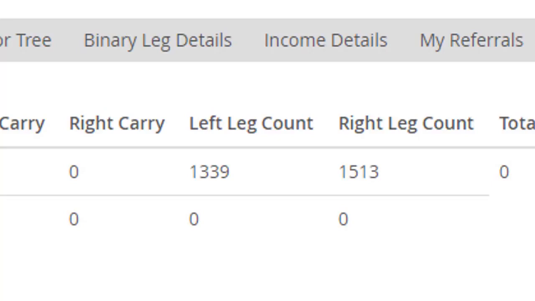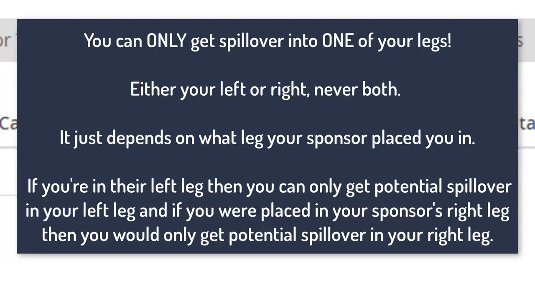Now, it's also important to understand you can only, listen very carefully, you can only get spillover into one of your legs. Either your left or your right, never both. It just depends on what leg your sponsor placed you in. If you're in their left leg, then you would only get potential spillover in your left leg. If you were placed in your sponsor's right leg, then you would only get potential spillover in your right leg.